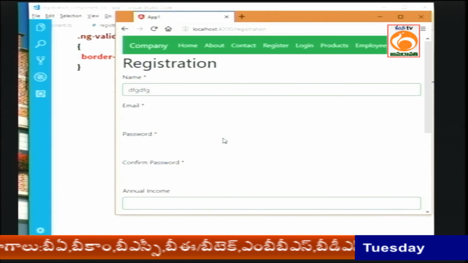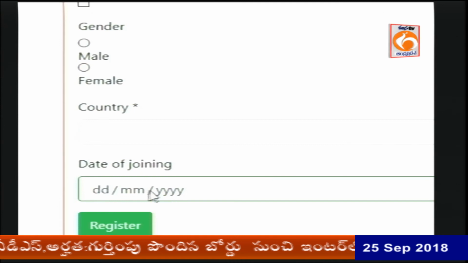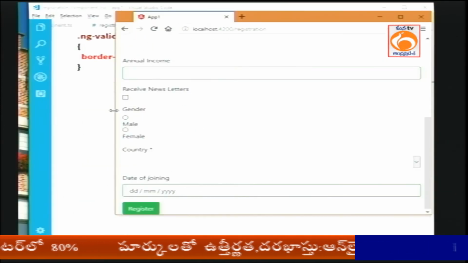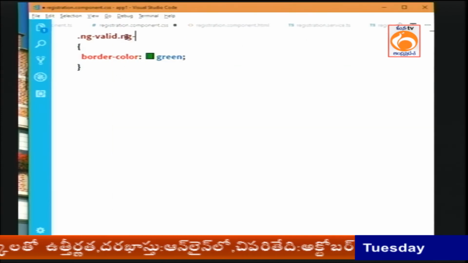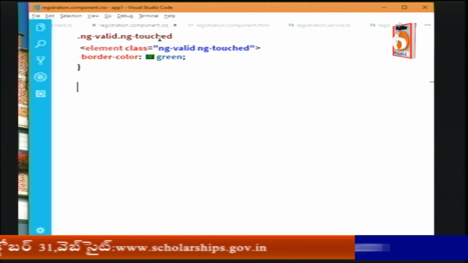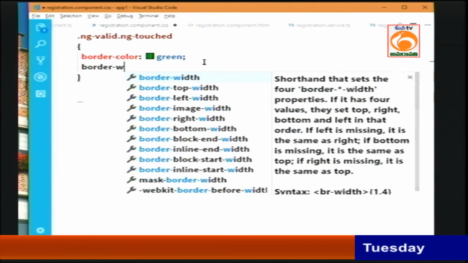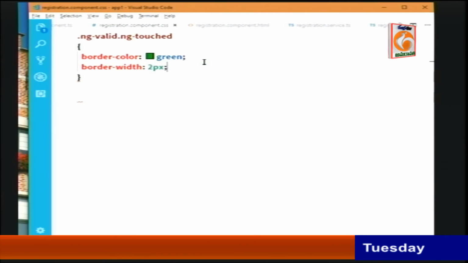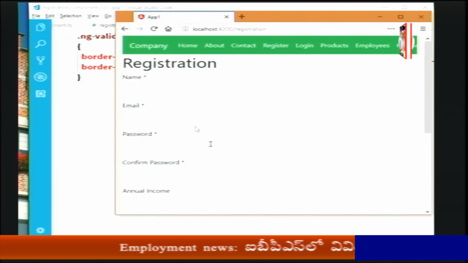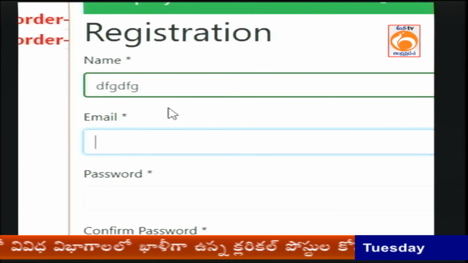But the problem is, it is applying for others also which are not touched really. Only for touched text boxes it has to be shown. So one more condition is ng-touched. If it is valid plus touched, then only we are going to show the border color equal to green and also border width equal to 2 pixels. If it is touched and the value is valid, then only we are going to see the border.